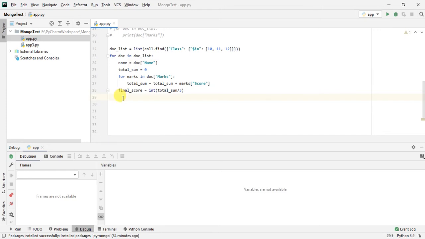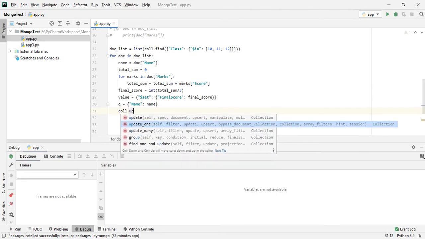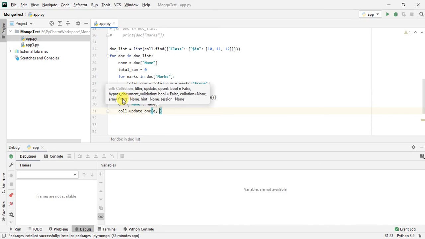Now at this stage we have got the final score, so we just have to update the document. So here I will set, and what I have to set, I have to set the value of final score with whatever the final score is, and the parameters which we have are name and name. Now at the end I can simply call the collection update function to update the values.